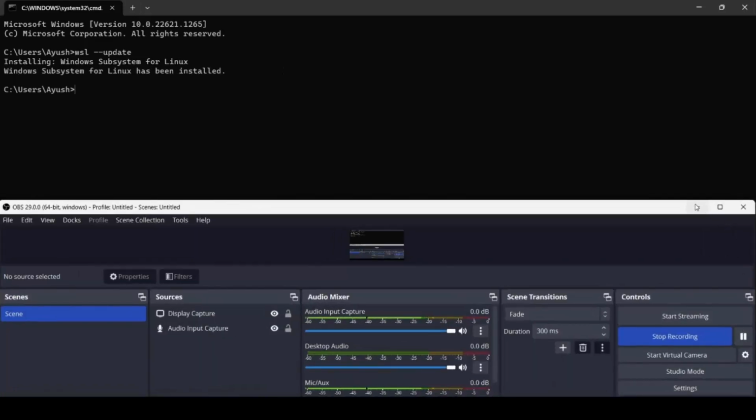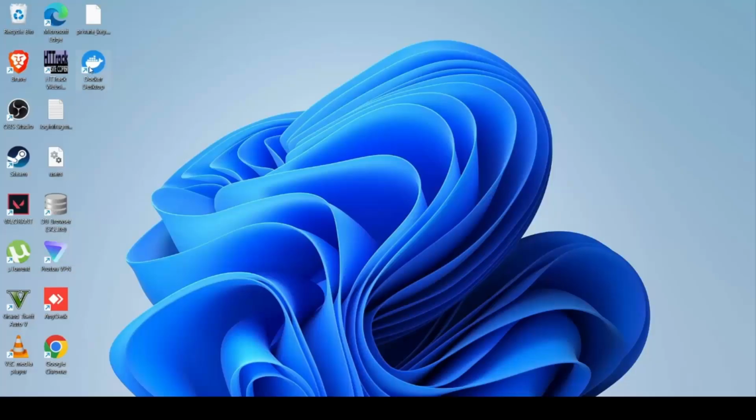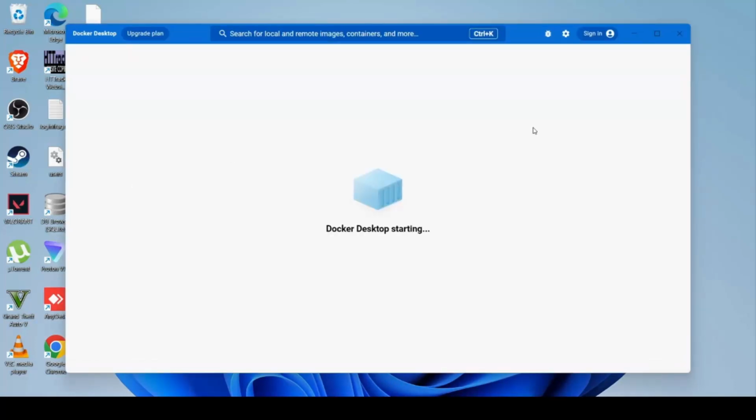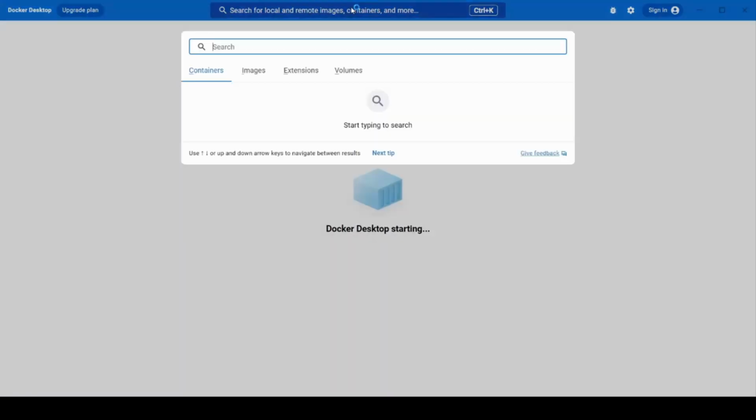Okay, so here you can see Windows Subsystem for Linux has been installed. It's showing. Now just close this one again. Click on Docker Desktop. Just wait, and here you can see Docker Desktop is starting. Just wait. So it means we have successfully installed Docker actually.